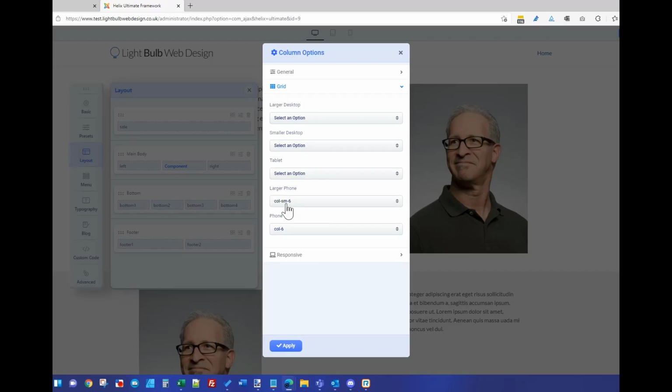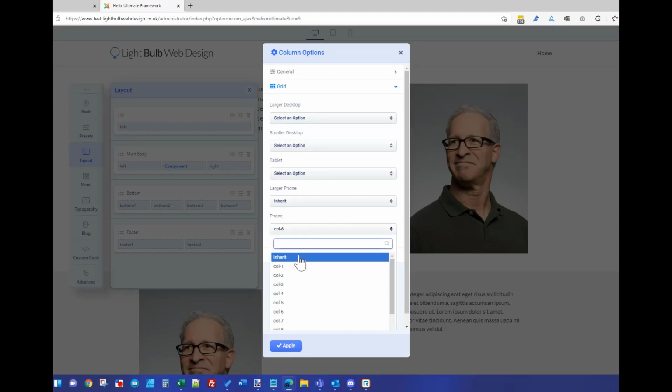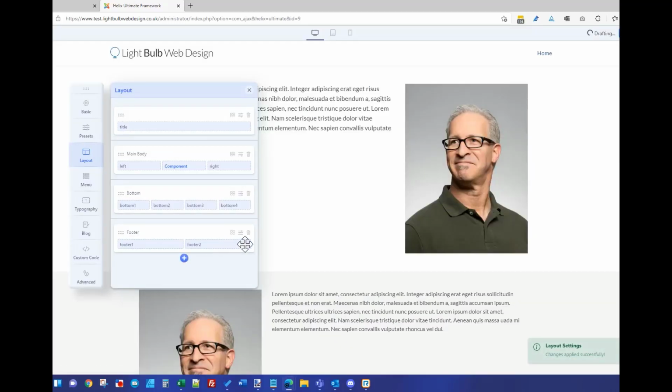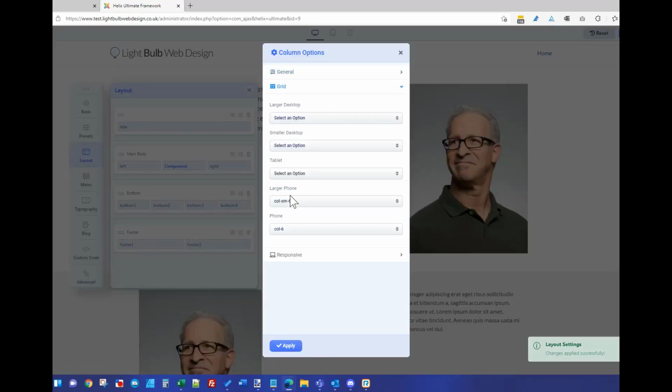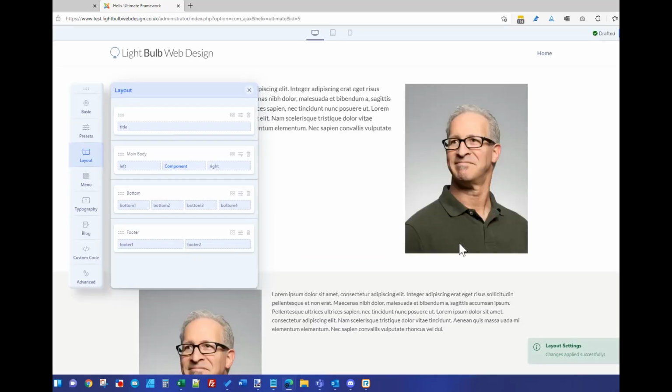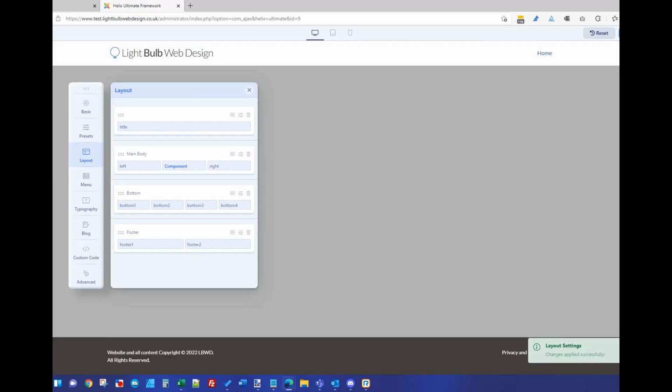We can set the breakpoint for those columns to be 6 and 6, or inherit is going to be as it is when it comes out of the box. When you install Helix for the first time, these are basically just empty, and you'll see what happens now when I save this. Well, I can show you this in here. So by default, desktop is always split 2-2 because that's the standardized layout there. I'm going to save it.